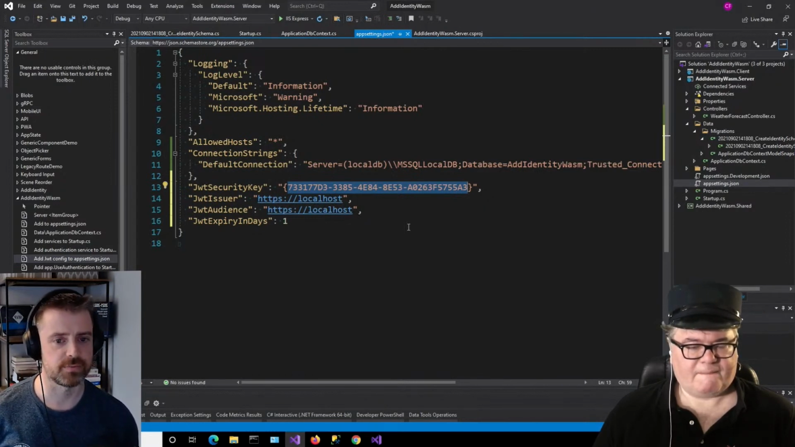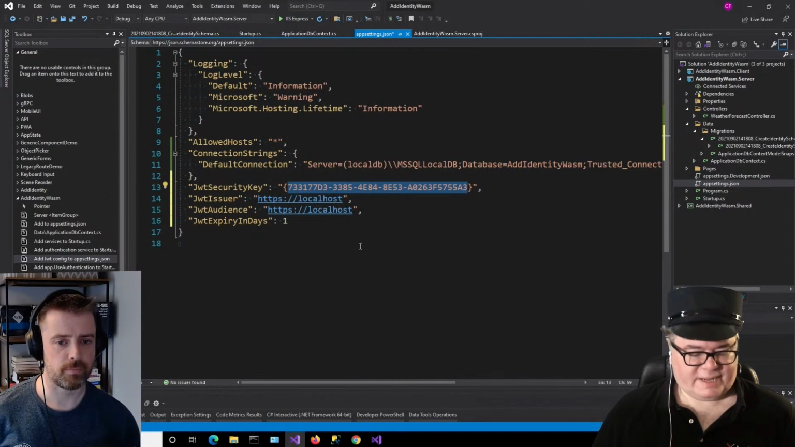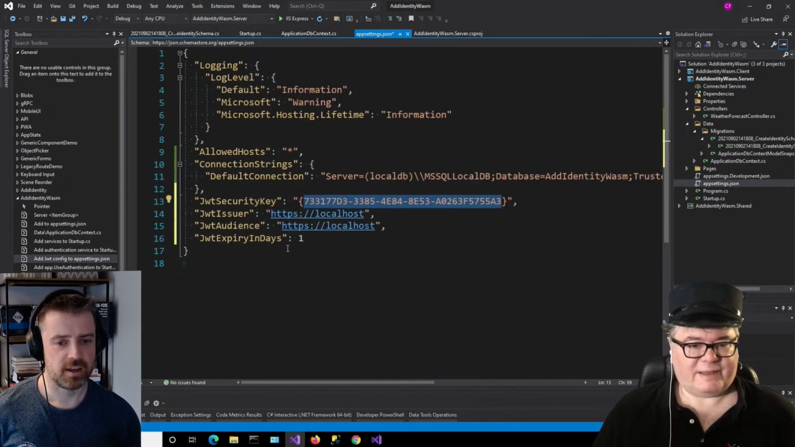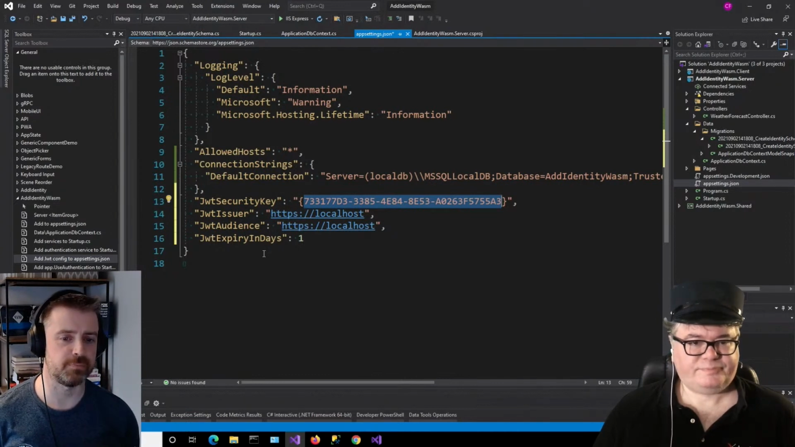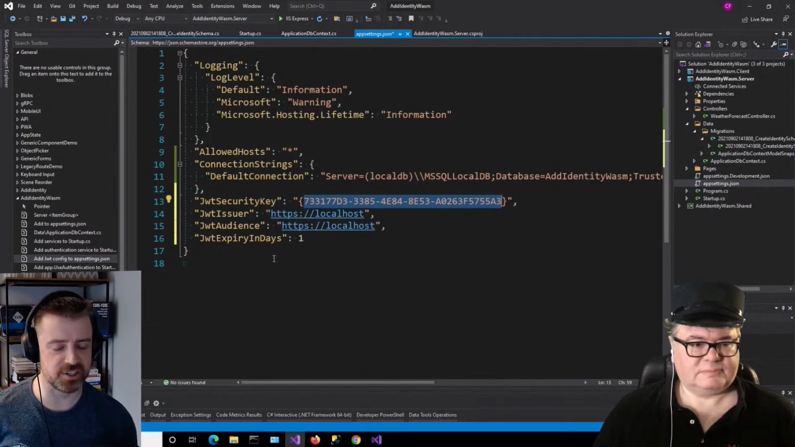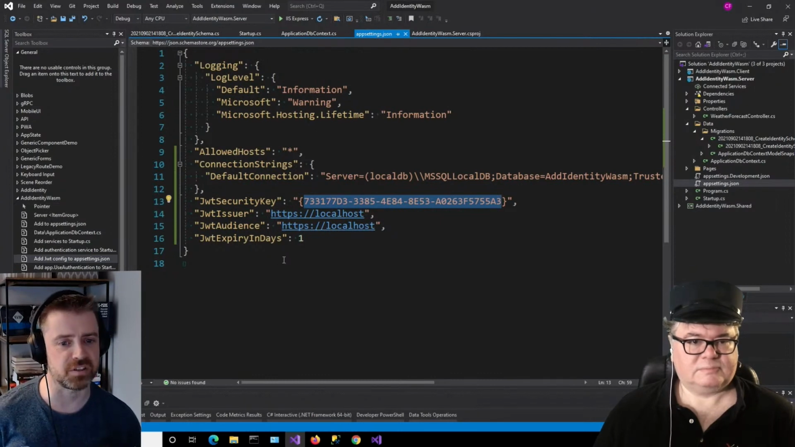And this expiry in days means that if we come back within 24 hours, we don't have to log in again. Exactly right. So the token we generate is going to be valid for 24 hours. After that, even though it's still valid in terms of its signature and all this kind of thing, it won't be valid because of the length of its expiry.